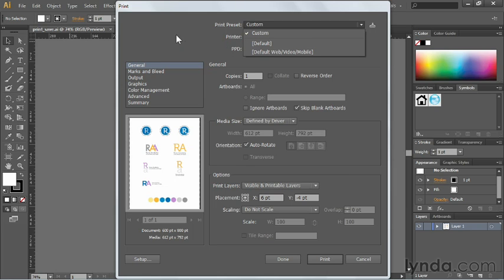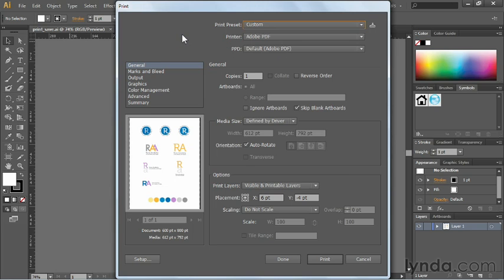In this case, I'm going to keep it on custom because I'm going to change some of these settings. You can also select your printer. In this case, I have Adobe PDF selected simply because I don't have a printing device selected on this computer. This printer preset dialog box will show you every printer that's connected to your computer or that's available on your network. So you can simply pick the output device from this list. You can also choose the PPD if you'd like.